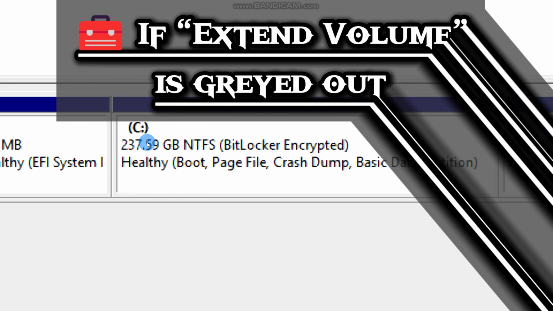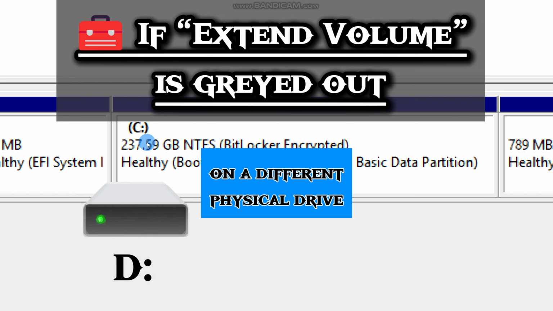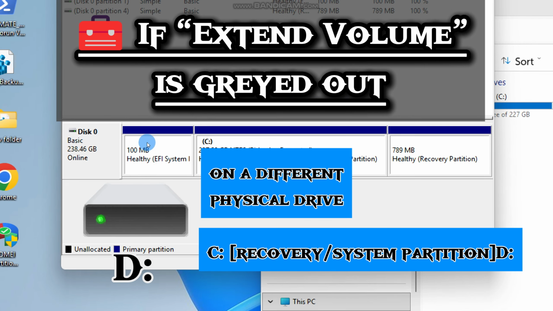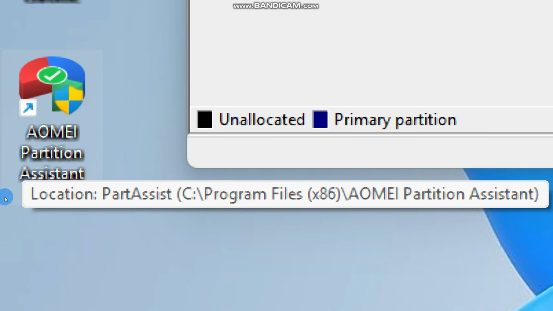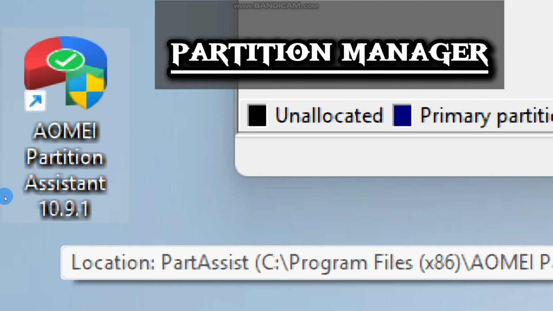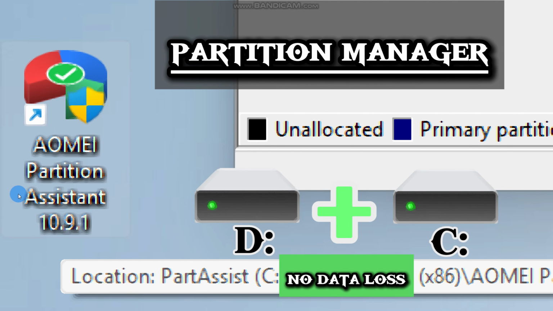If Extend Volume is grayed out, that happens if the D drive is on a different physical drive, or there's a recovery or system partition in between the C drive and the D drive. In that case, you would have to use a partition manager like the AOMEI Partition Assistant. It merges drives without losing data.